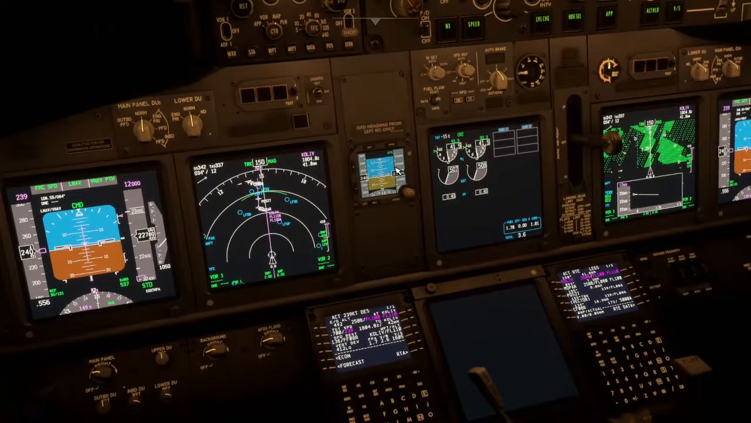This guy looks Brazilian. This guy that was cleared to fly direct to Koliv now.